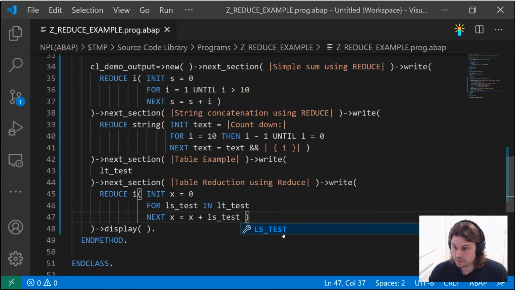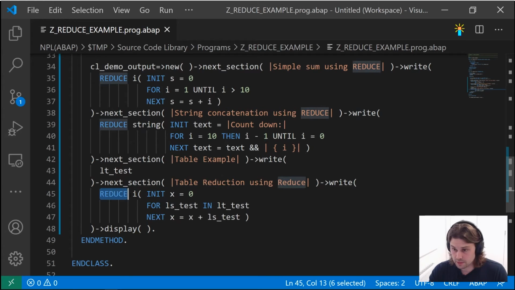So again, it's as easy as that. So the reduce statement typed as an integer, we have an initial value dynamically allocated and typed, starting at 0, running our for statement, but in this case, we're calling it dynamically allocated and typed work area coming from our table and calling our next statement to do the sum or concatenation, whatever you are pulling from that particular column or value, x equals x plus ls test, whatever that value is as you run through.